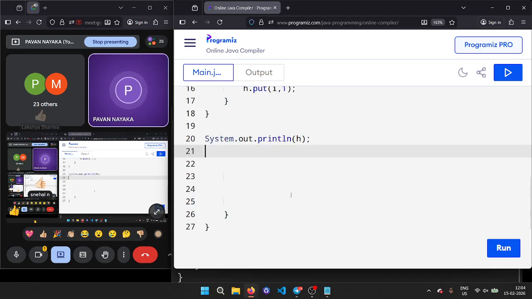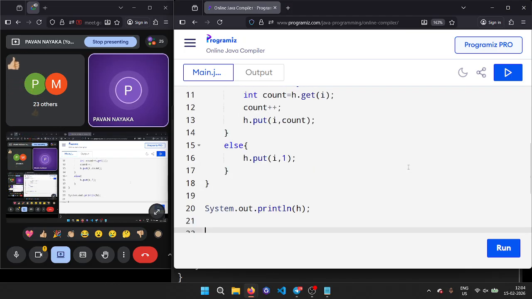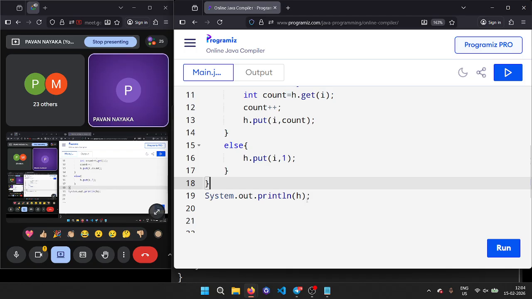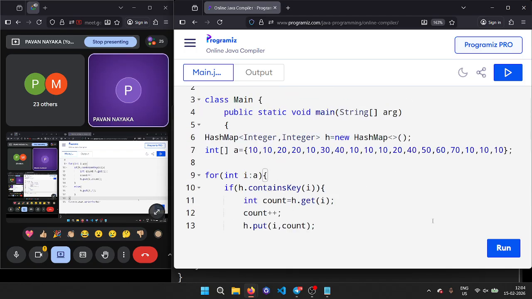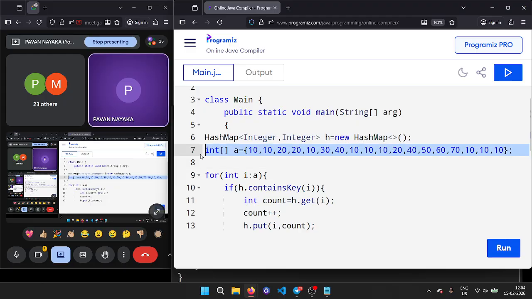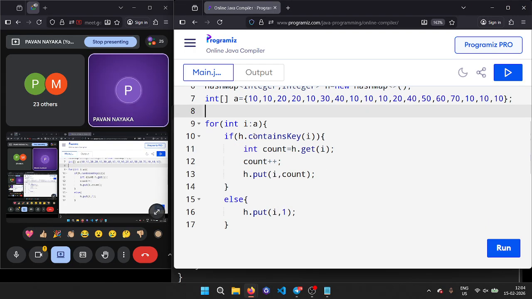Is it clear? Everybody got it till now? So my hash map has been created, yes or no? This is how you convert the given array into a frequency hash map. This is how you create the given program into a frequency hash map.